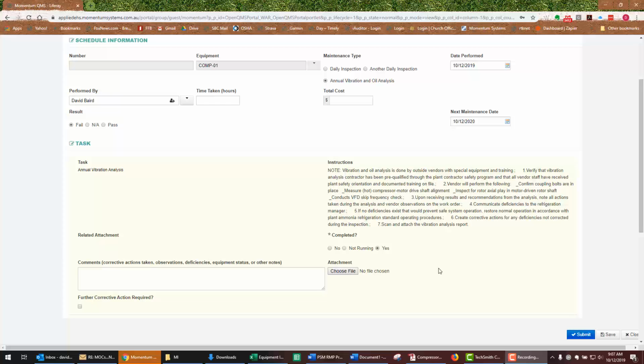Here's a video on how to complete a maintenance record when an item fails an inspection. We'll also show you how to attach a vendor record. So in this case, this is annual vibration and oil analysis for compressor number 1. The vibration and oil analysis is done by an outside vendor, and they give us a report.